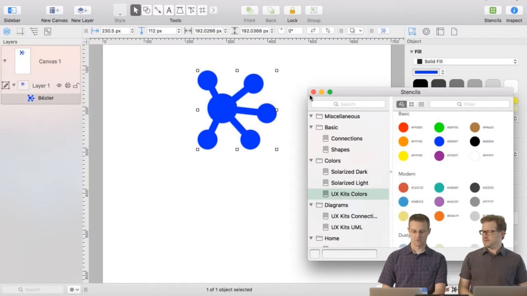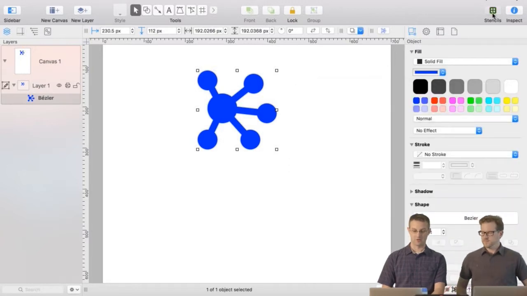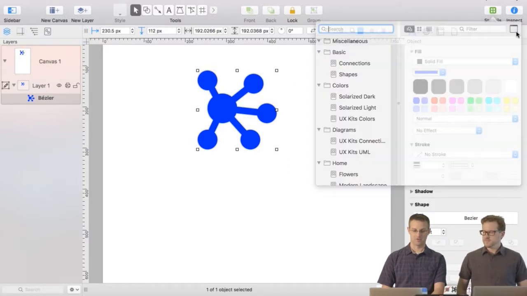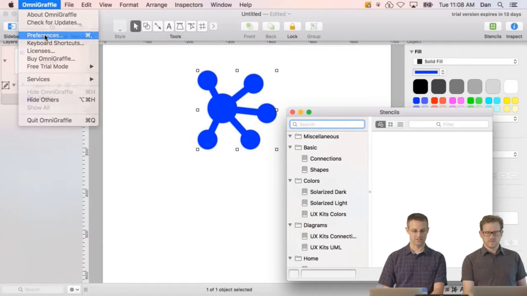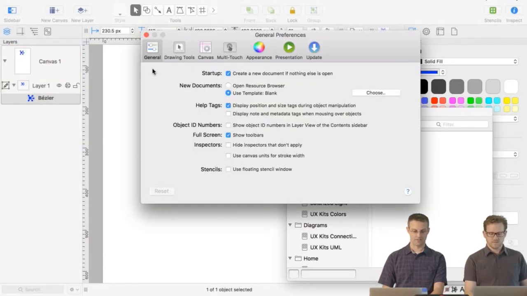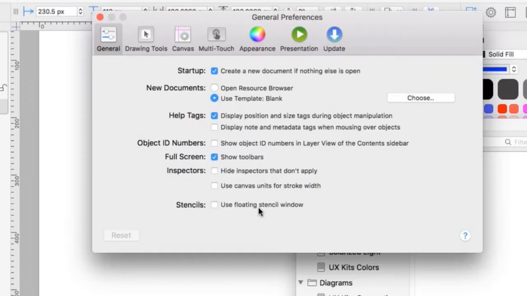Is that an option? So right now, each time you click on the button, it becomes a popover, and you can tear it off. If you prefer this floating window, we have some preferences here. Inside the general preference, there is a use floating stencil window. Check that, and it'll always float with you.